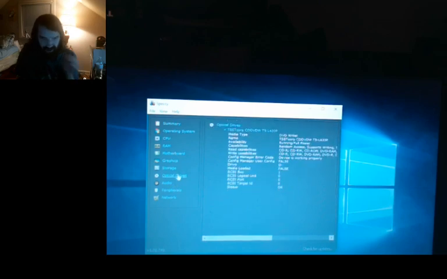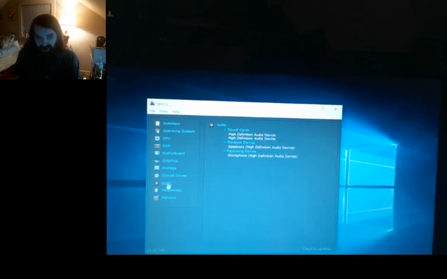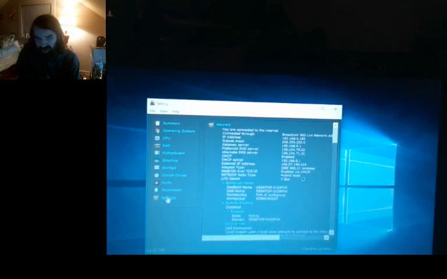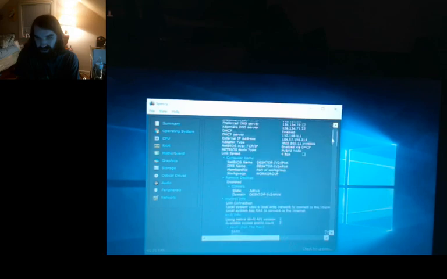Then it tells you about the optical drive. Now it says media loaded false because it doesn't have a disc in it yet. So if you put a disc in, that will change to true. It tells you the audio drivers, playback, sound cards, and peripherals you have attached to it. And it also tells you about your network, all types of different network information.